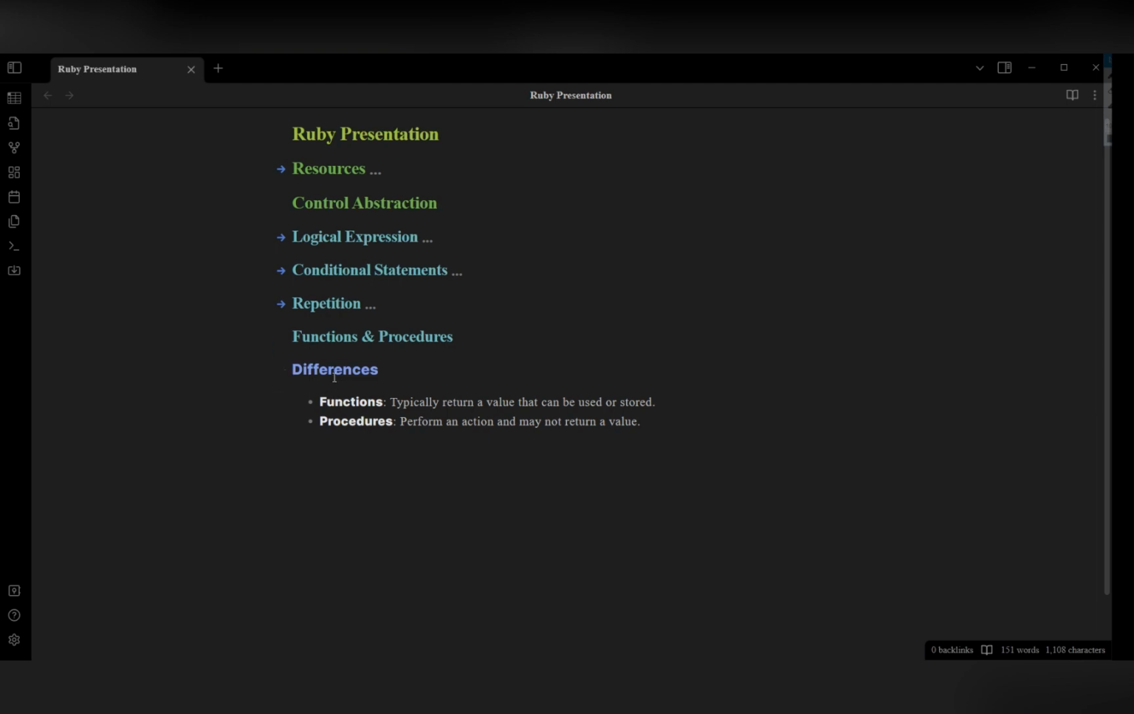The last part we will talk about now is functions and procedures. Simply, from the theoretical part, what is the difference between functions and procedures? Functions typically return a value. When you want to do some operation, some computation maybe, and you want to get that value, you call that a function. But if you want just to do a certain operation without returning a value, then you call it a procedure.